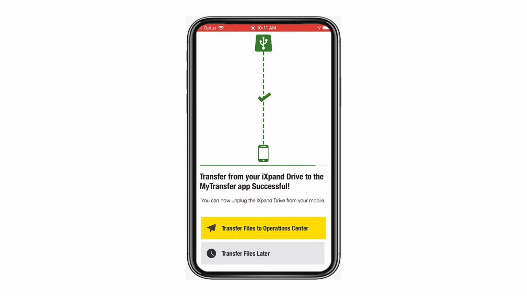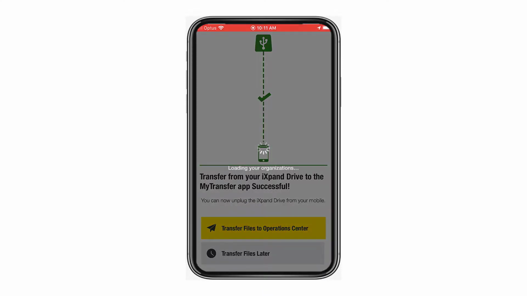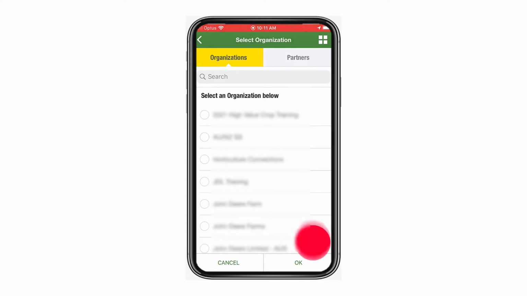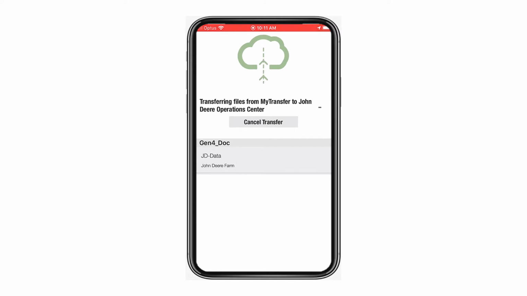Your device will confirm the transfer of data from the USB, and you can now choose to transfer the files to Operations Center. If you haven't signed in before, you'll be prompted to sign into My John Deere, after which you'll be able to select which organization you'd like to upload the data to. Choose the organization and select OK to start the upload. Your data will now be available to view in Operations Center.